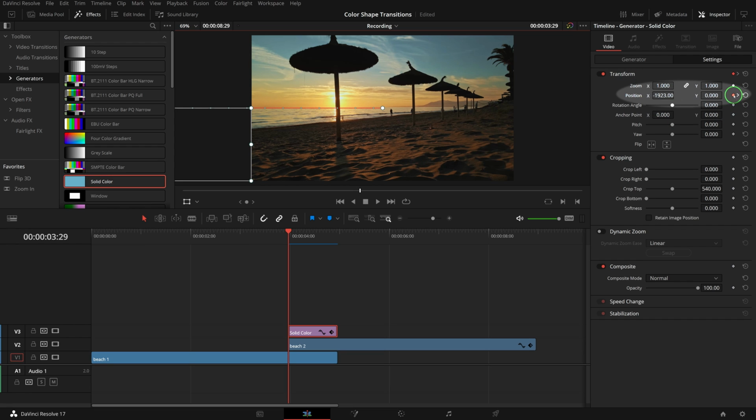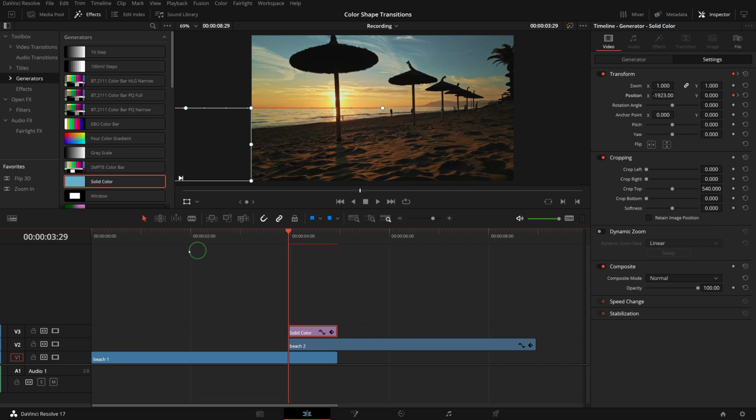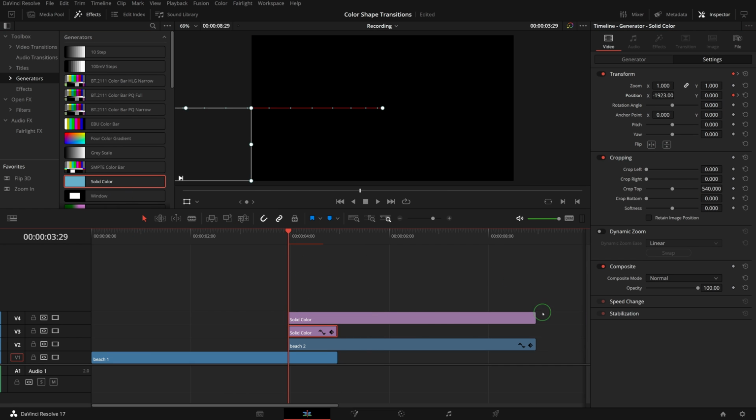Right-click and set the ease mode to ease out. Click the arrow and go to the next keyframe. Right-click and set to ease in mode. Drag another solid color to the timeline, trim and align with the previous color clip.